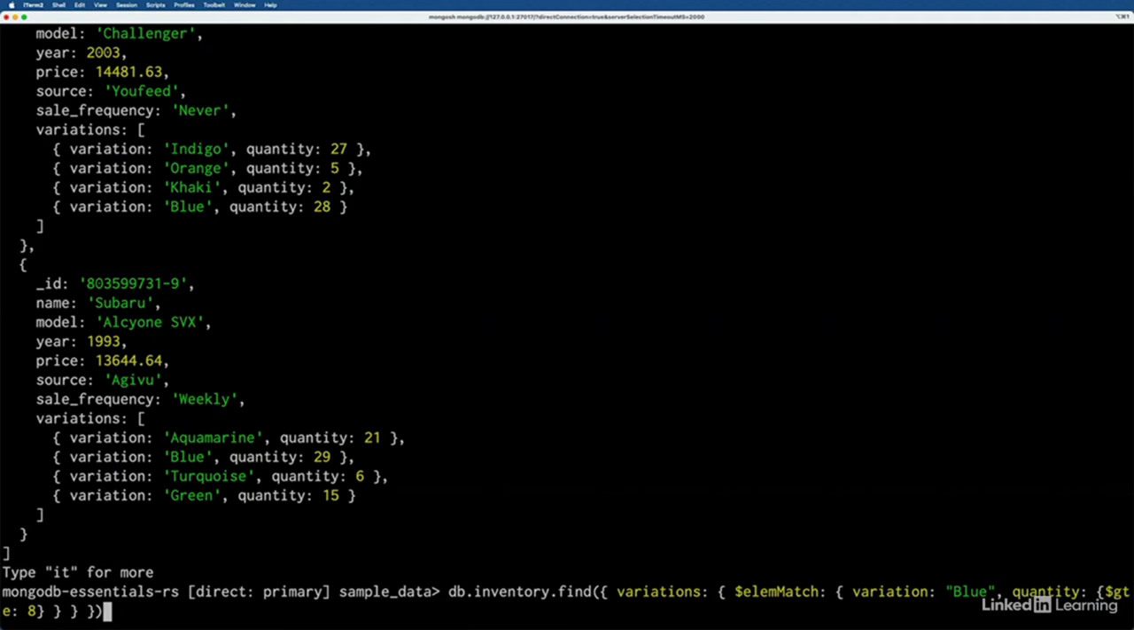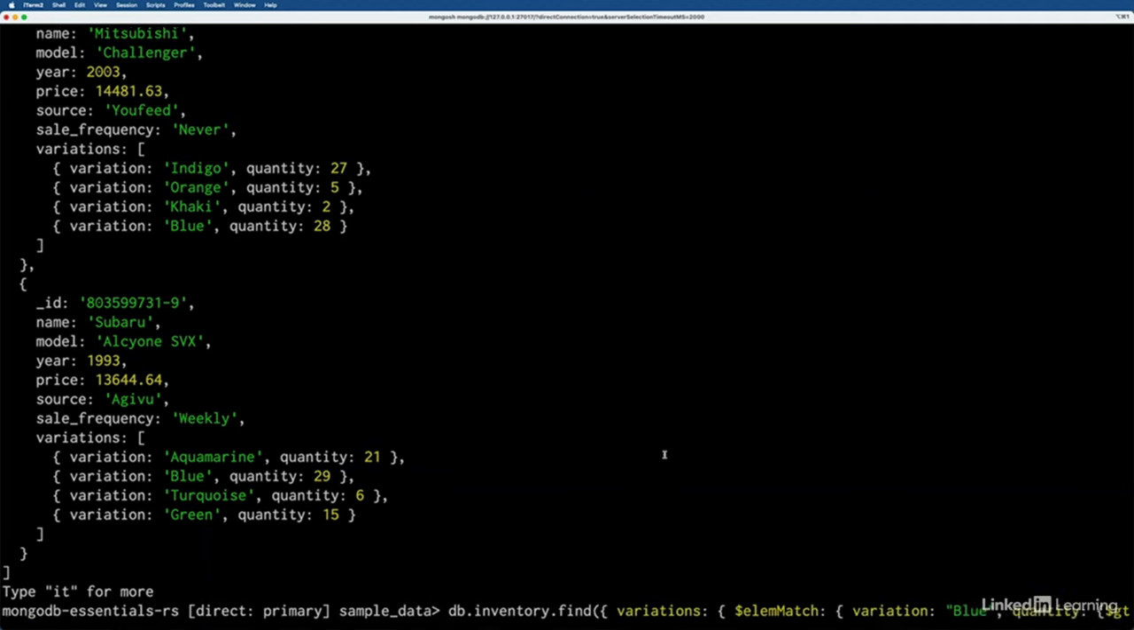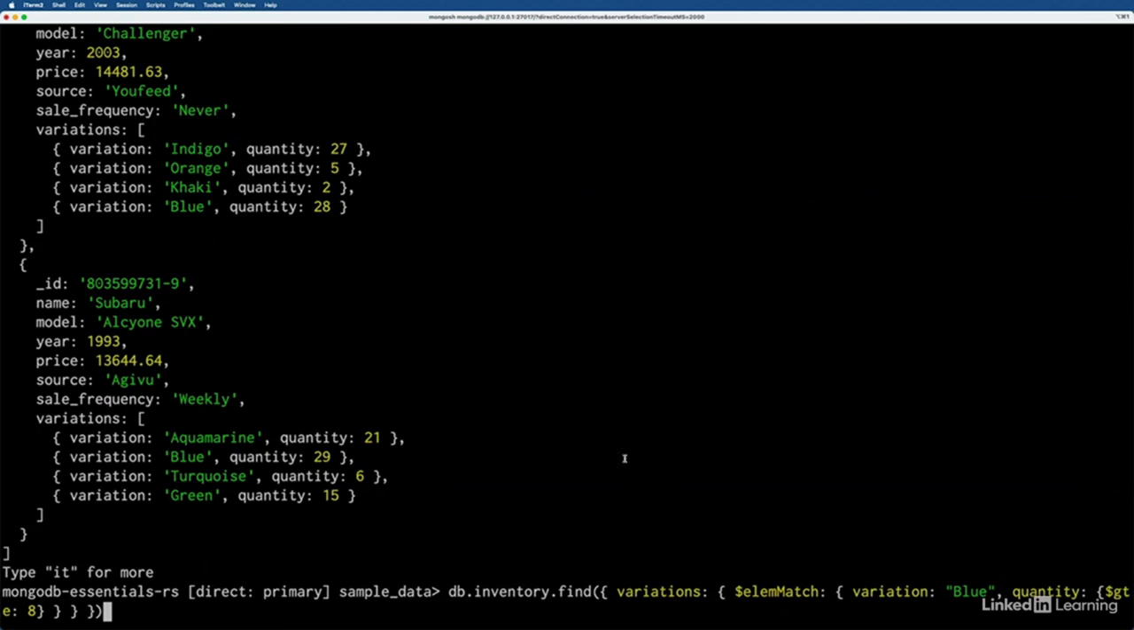So if you want to look at it once more, I'll have the query at the bottom. But what happens here is MongoDB checks for documents that have the variation blue for which quantity is above or equal to 8. So we get back here one Subaru where there are 29 cars available that are blue. And then there is another car above, which is a Mitsubishi, where we've got 28 of the variation blue. So that is how you would query for that specific variation.